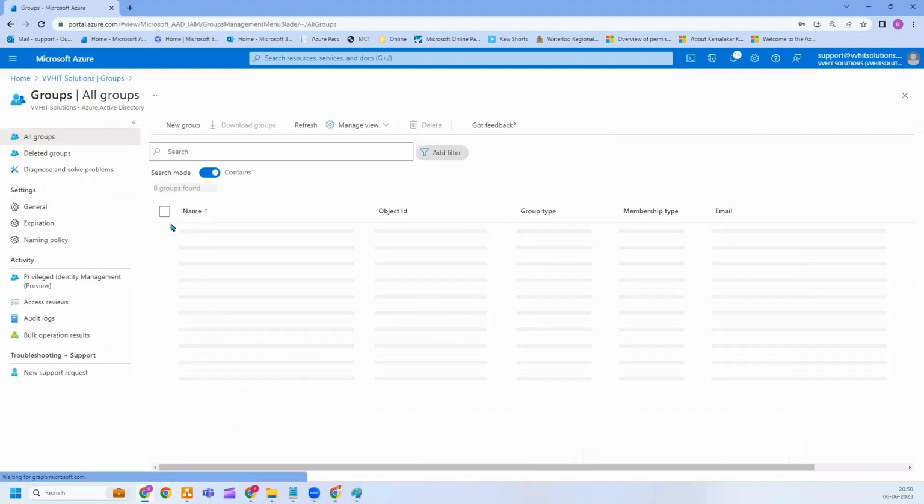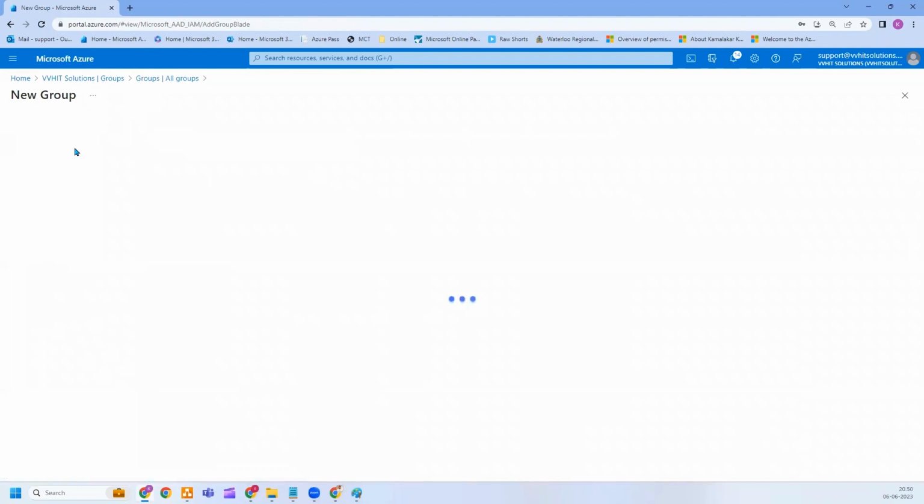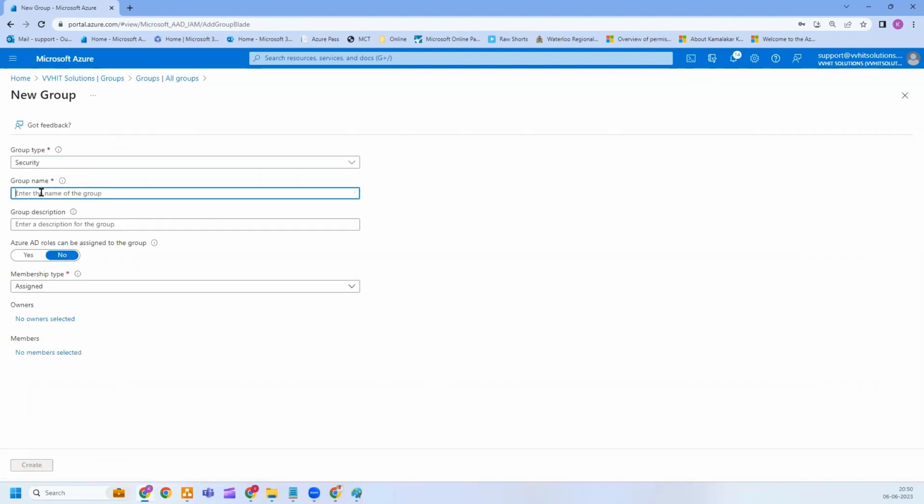Let me create a group first. So the first group I'm going to create is a cloud administrator group, which is a security group. There's another group type, which is Microsoft 365 group, where you will get the email ID. So this can be used as a distribution group list. But right now in our scenario, we are going to use security group. So it's going to be cloud admins.